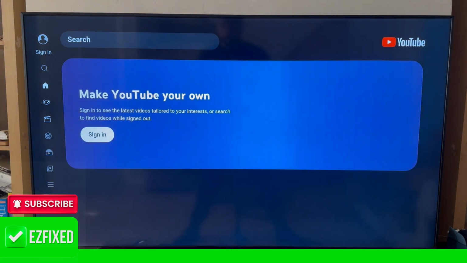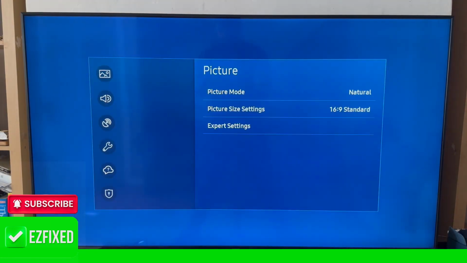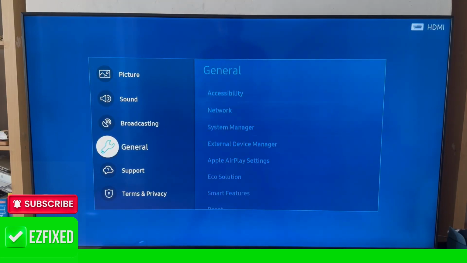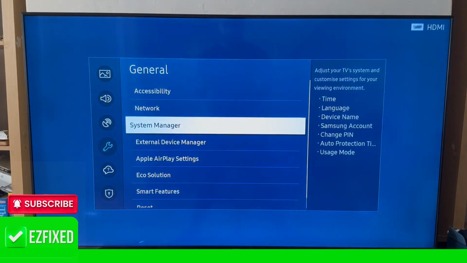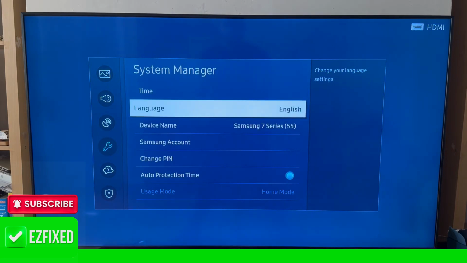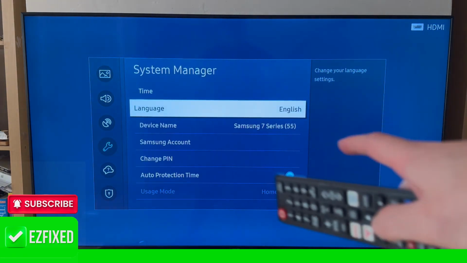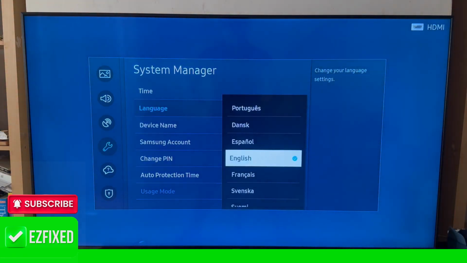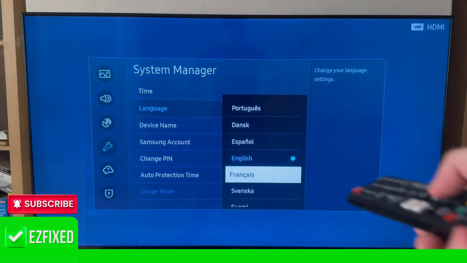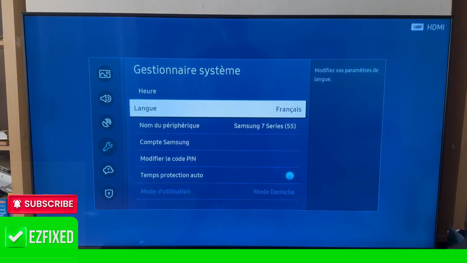Then if I head back over to the settings menu, come back down to general, scroll across and select System Manager, you can see now we have the option for language. So if you just go ahead and select that, you can now change the television language to any of the languages in here. So for example, if I select France, that's going to go ahead and change everything into French.